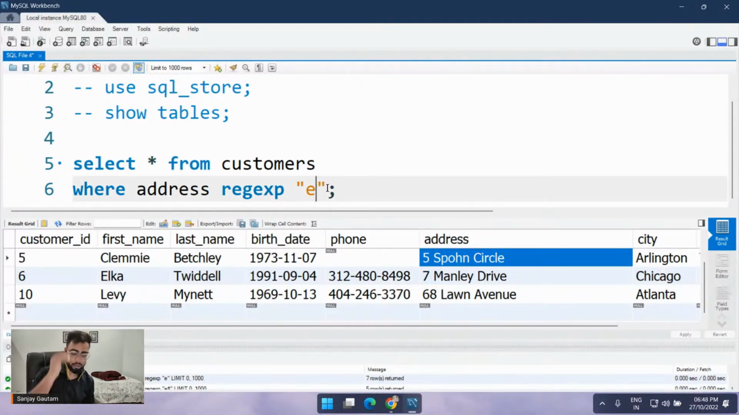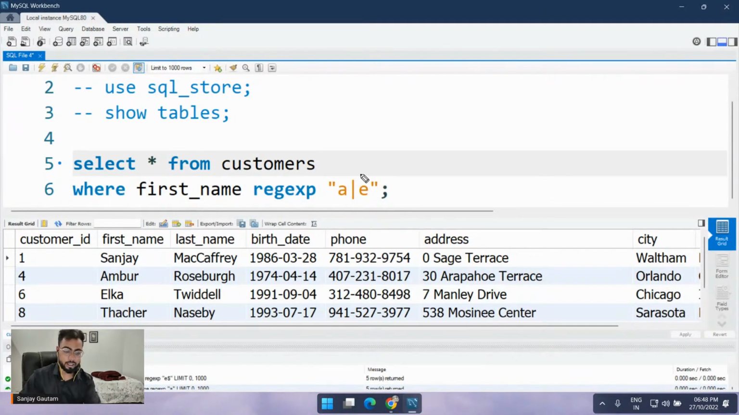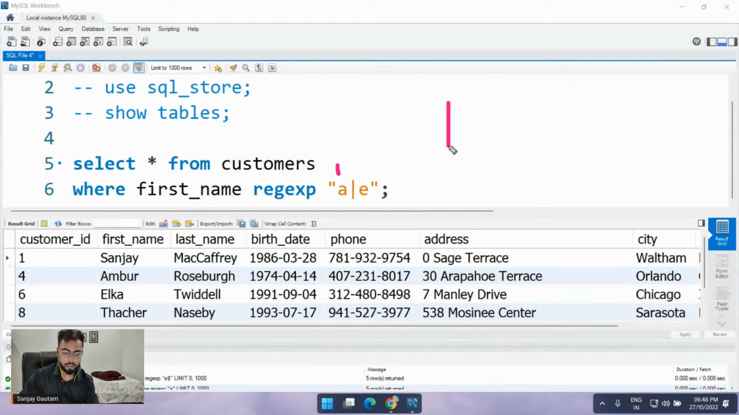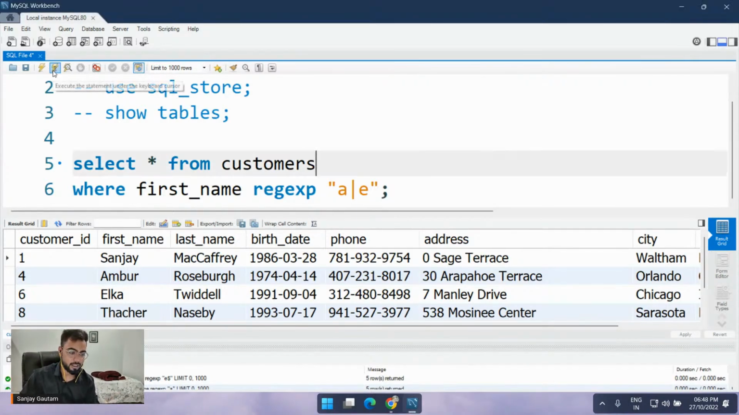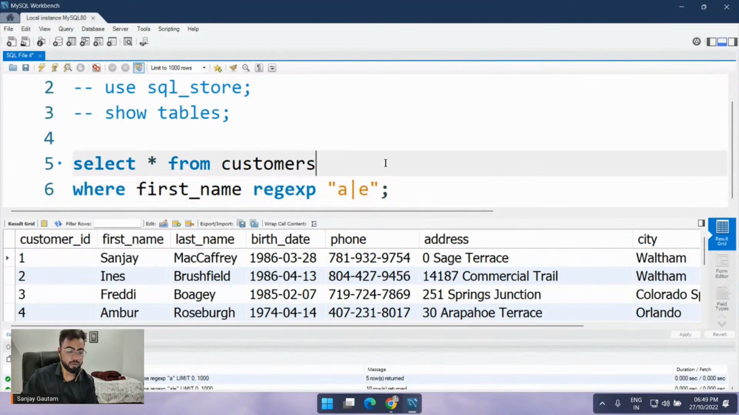And one more thing you can do: suppose you want all the results where the first name contains A. These are all the results where the first name contains A, or it could contain E as well. So A and E, I can put multiple things here by putting this symbol and just executing this. Now I will get all the results where the first name contains either A or E.